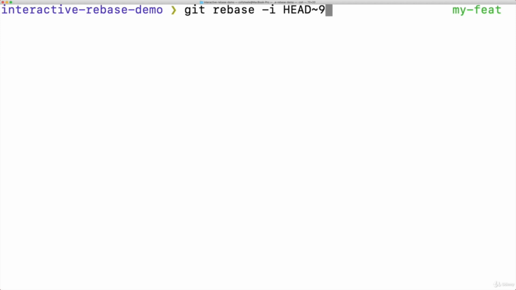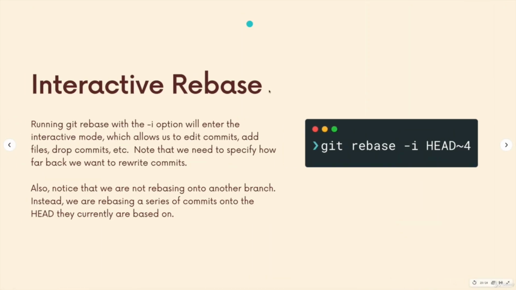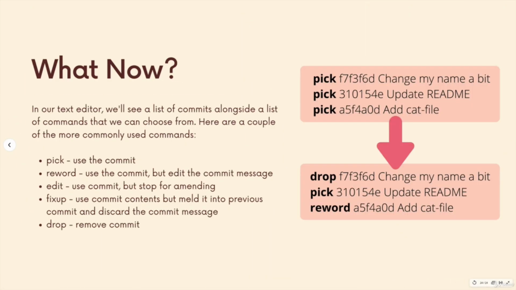9 commits ago. Also remember that I am not specifying a branch. We are not rebasing onto a branch, we're rebasing in place. That's why I didn't say git rebase master or anything like that. When I hit enter here, something weird will happen. It will open up our text editor, and it will give us a list of our commits with these commands next to them.